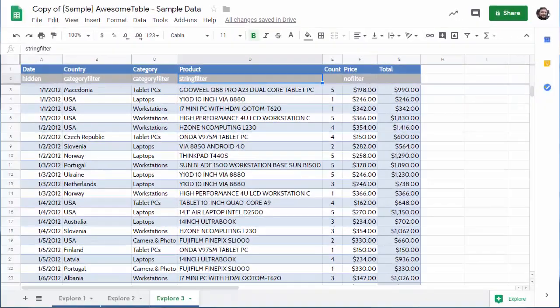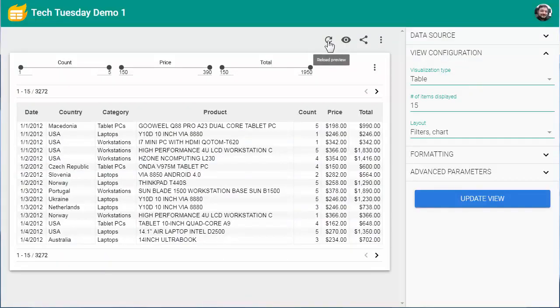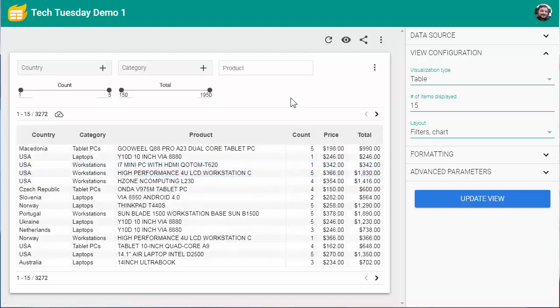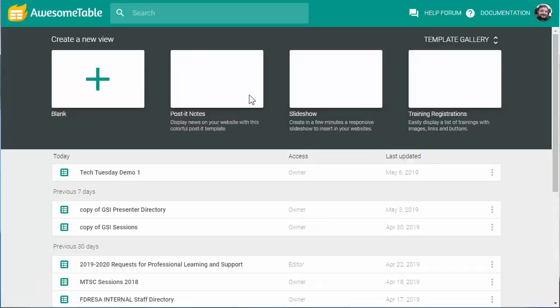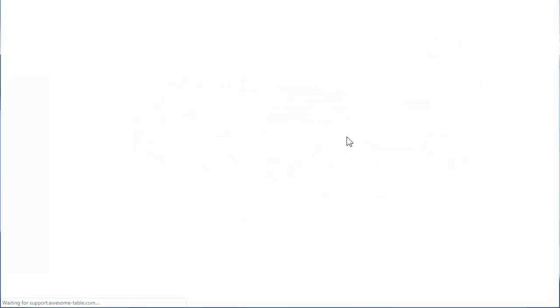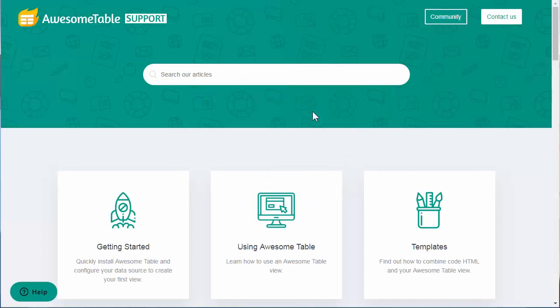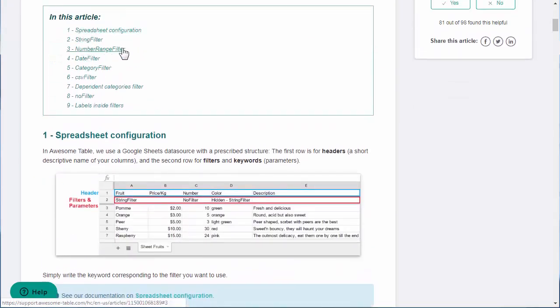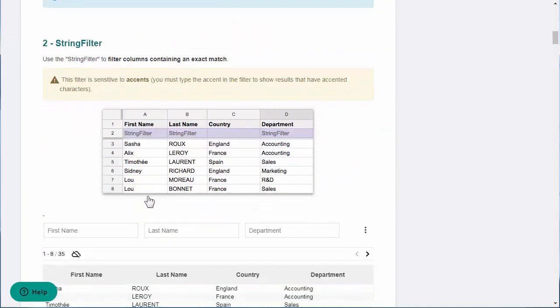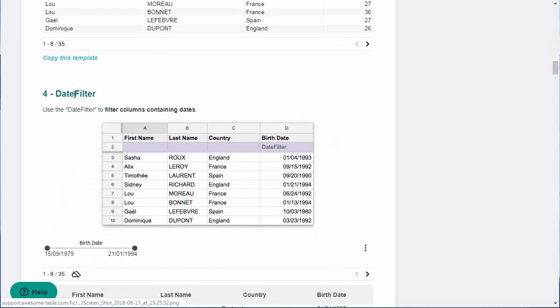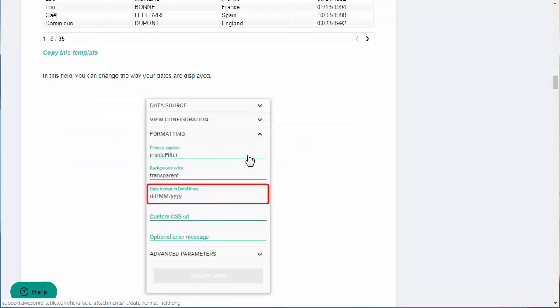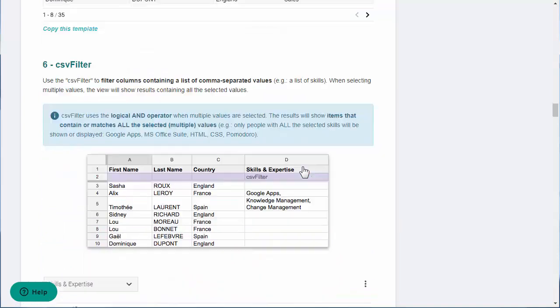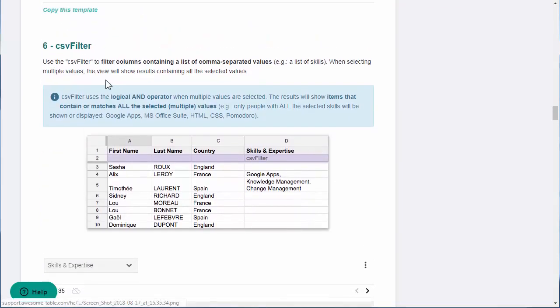Right, so let's take a look at that. We're going to go back here and we're going to refresh the data to reload this preview. Now you can get access to the types of filters in the documentation in AwesomeTable. So if you're on AwesomeTable's homepage, you can go to documentation and you can check out what kind of filters are available to you here. So I'm just going to type in filter, choose the first available article, which is all filters you can add on a view. So they tell you string filter, number range filter, and what they do specifically. Your most common ones are going to be string filter, possibly date filter, and category filter. CSV filter will let you parse a field that has multiple items in it, like this one.